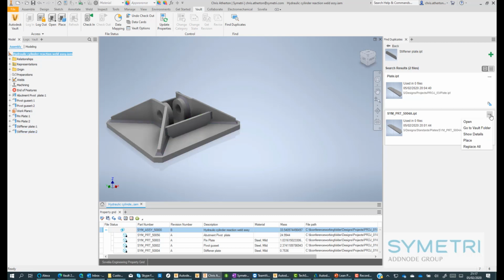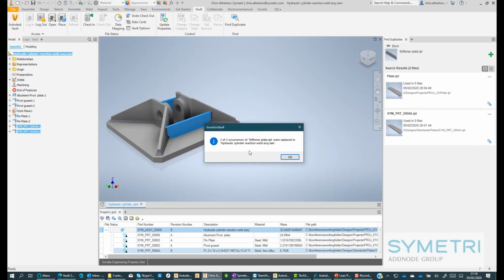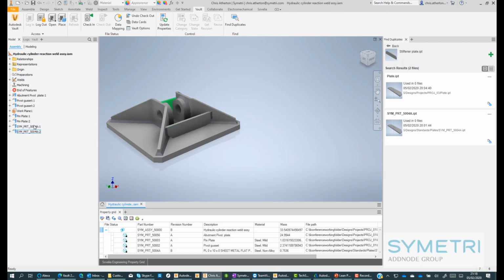Okay. I'm going to replace this stiffener with the standard, the one from my standards folder. So what I'm going to do is I'm going to click on the three dots here, and instead of placing it, I'm going to say replace all. Hitting replace all is going to tell me it's replaced two instances, and we can see that the name has changed within here. So it is very quick, very simple to use, and you can run multiple searches as often as you want.